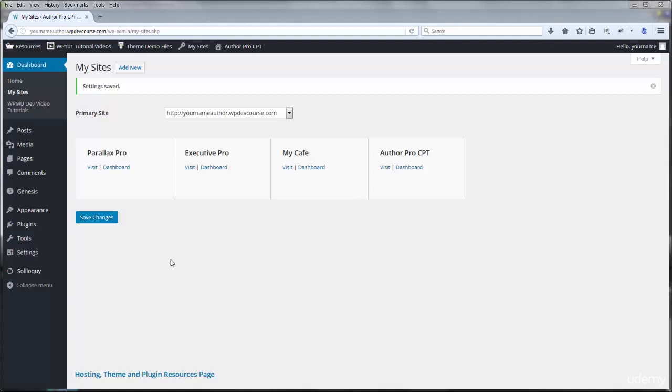There's 3 things I'd like you to do in this challenge. First, go under Appearance Themes and activate the Author Pro theme from Genesis and StudioPress. Secondly, click the Plugins button and activate the Author Pro plugin. And then thirdly, inside of your theme demo files download in the theme XML demo content folder, download and import the Author Pro theme XML file into your site. Pause the video now, take care of those 3 items in that order, and then I'll come back and show you how I do it. Good luck.